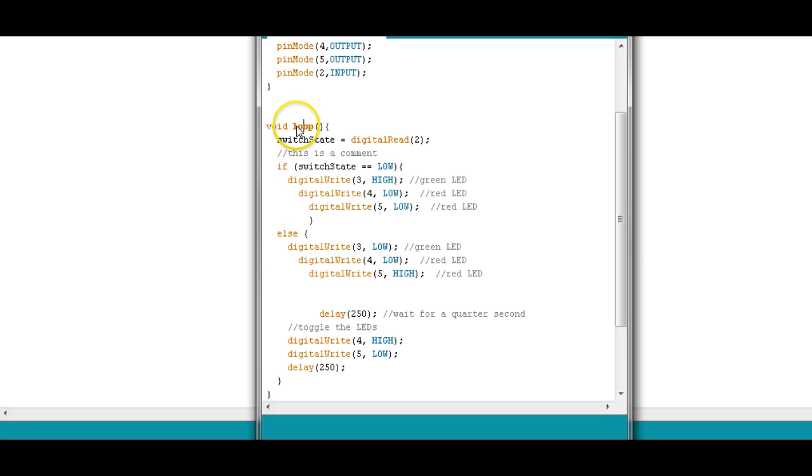And then it's going to go back up to the top. It's going to examine the switchState. If the button is still pressed, then this is not going to be true. It's going to be high. So it's not going to do any of this. It's going to do the else condition.